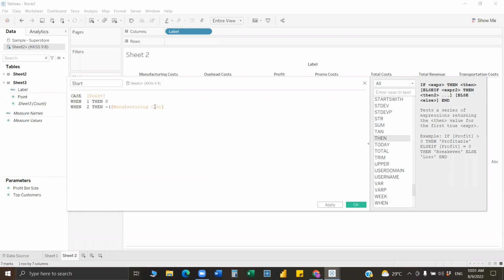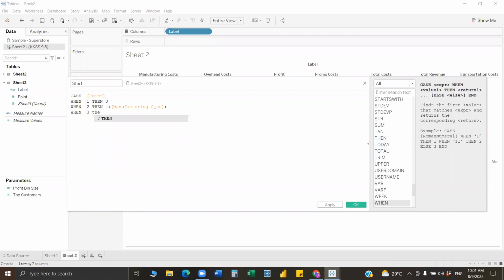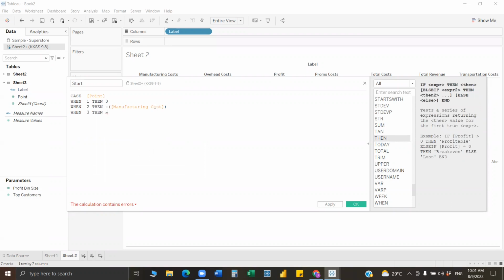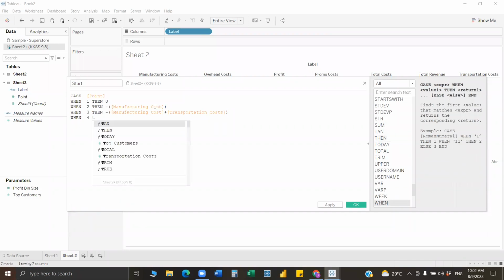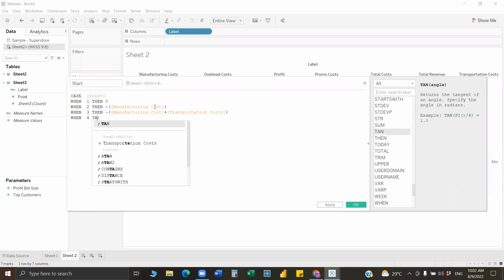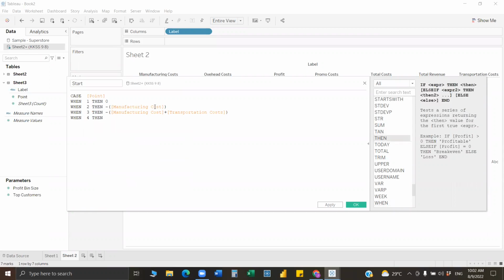So manufacturing cost, and then when it is 3, we will add both the manufacturing cost as well as transportation cost. And when it is 4, we will add the overhead. Then we will add all the 3 of them.